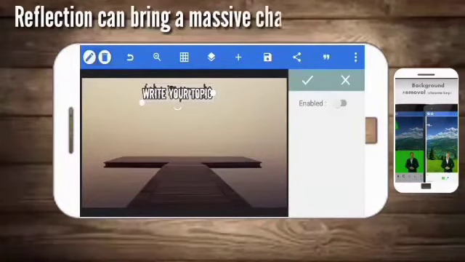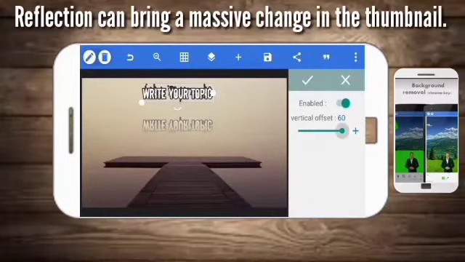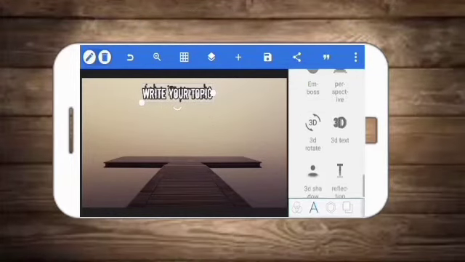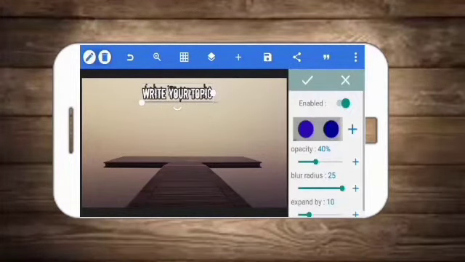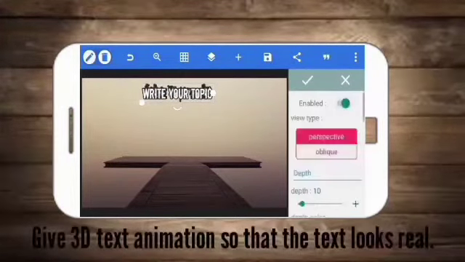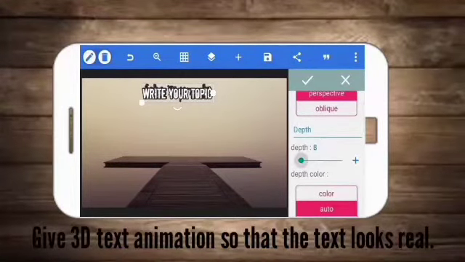Your thumbnail can get a professional look if you add reflection effect to your texts. 3D shadow is not so effective, but you can add this one if you want. If you want to bring a professional flavor to your text, then apply this one, must. But apply it reducing its depth.